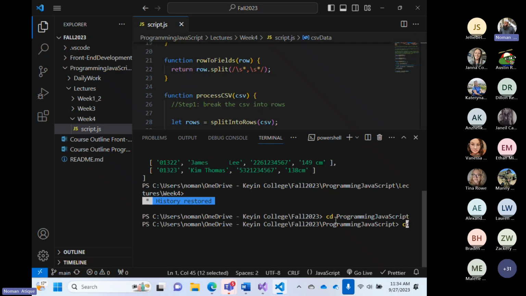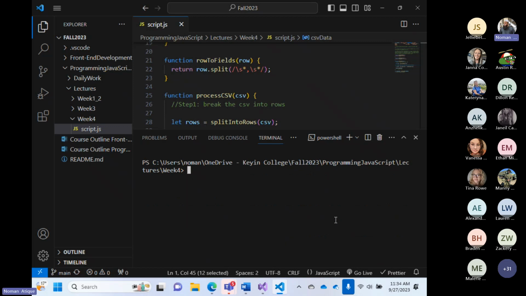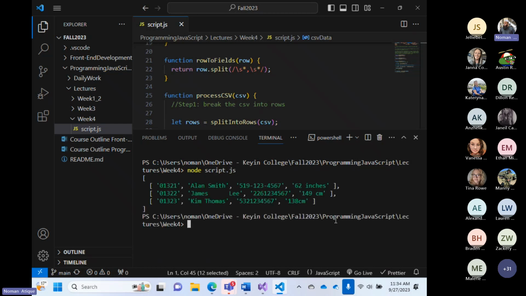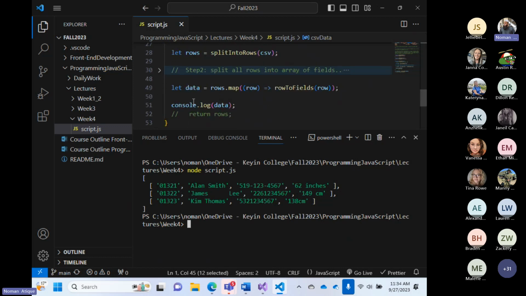Programming JavaScript, CD lectures, and CD week 4. We are inside the week 4. And if I run that one, let's run that one, and I'll say node script.js. If I run, you know that it is the position right now because I have just console.logged this data.